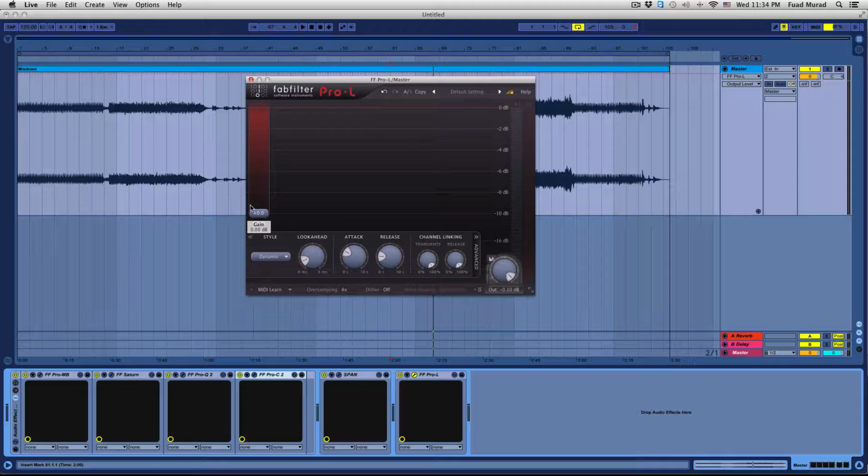It has a really neat function where you can control the input gain and the output at the same time. So it lets you, as you push this gain up, this output level will come down so the volume stays the same and you can hear what the limiter is actually doing. So I'm going to demonstrate this for you.